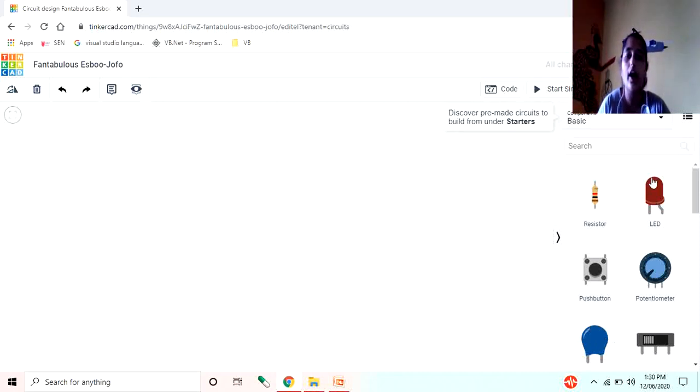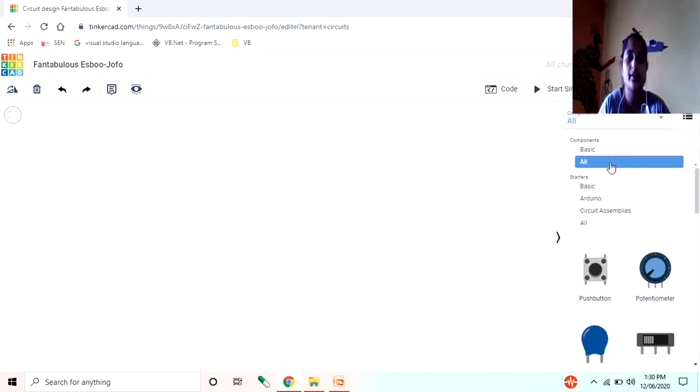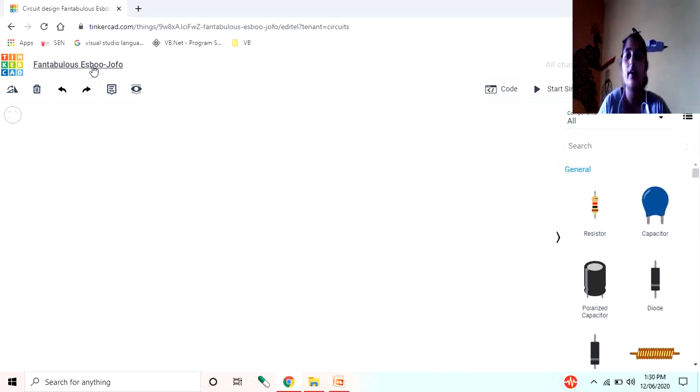Here we get all the hardware that we want. We can search here for the hardware which we require, and we can click here for the basic or all components. Next, on the left side, you can change the simulation name. We are first going to look at the LED circuit, so I will write here LED, light emitting diode circuit. I have given the name LED circuit to this simulation. We can change the name anytime we want.